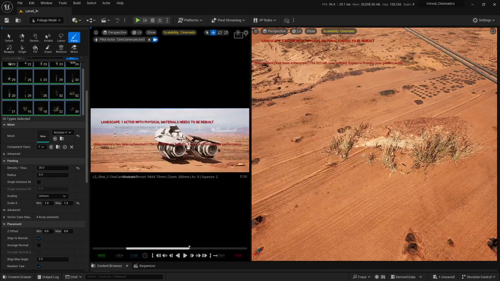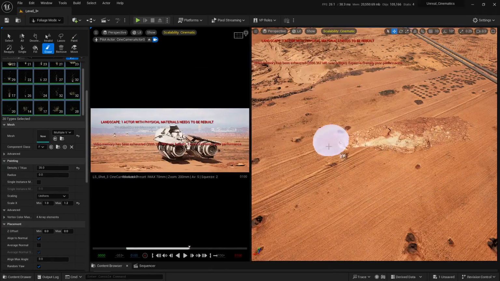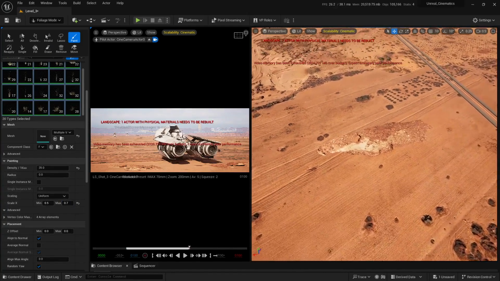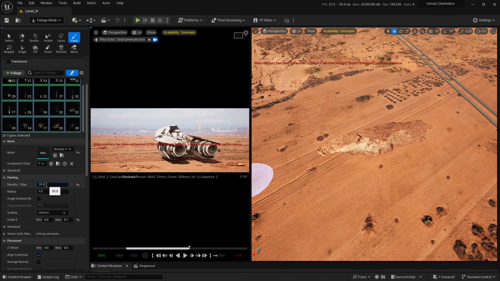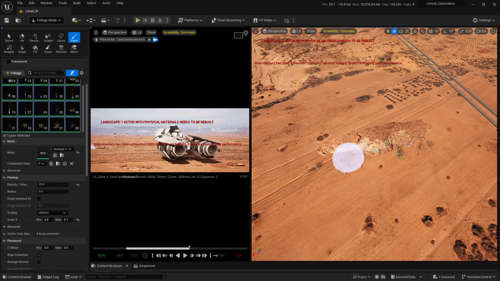Perhaps the size is a little bit too much, so I'm just gonna erase all of them and set the minimum size to 0.5 and maximum size to 0.7. I'm gonna also bring down the density to 25. Maybe just a little bit more.